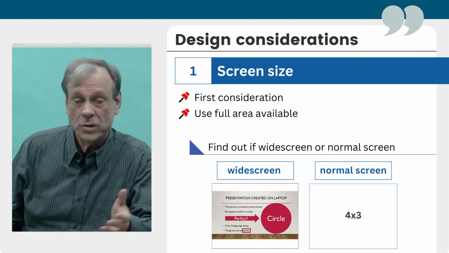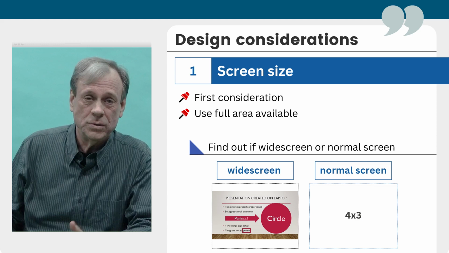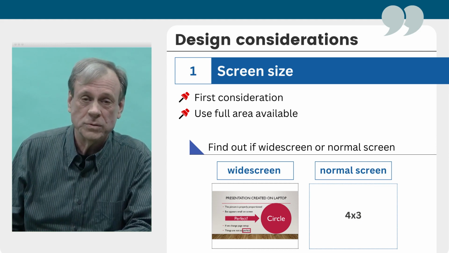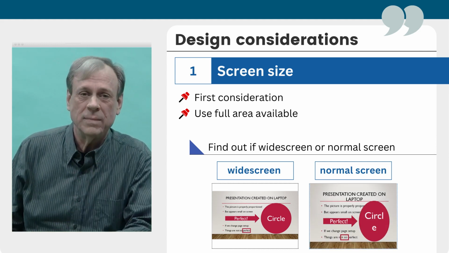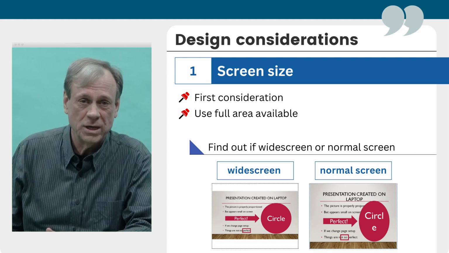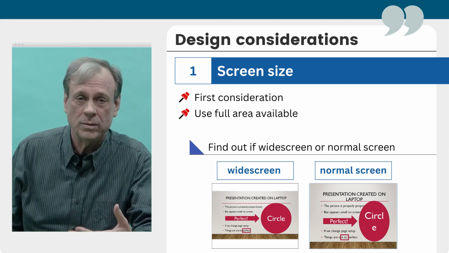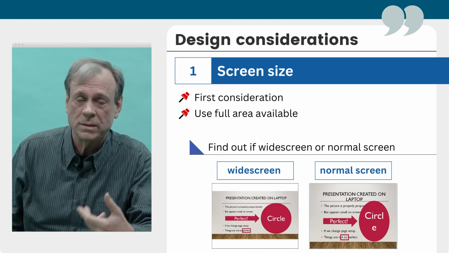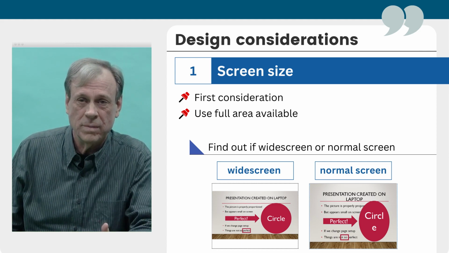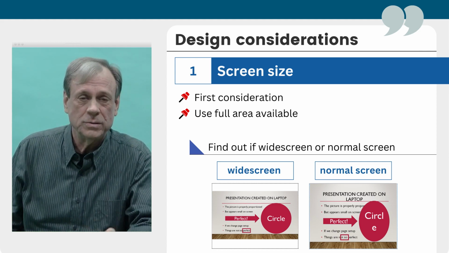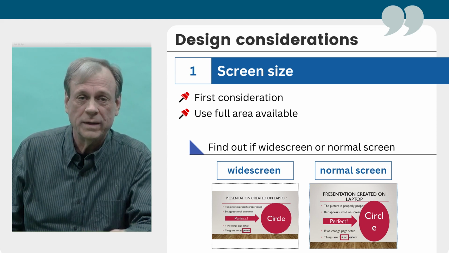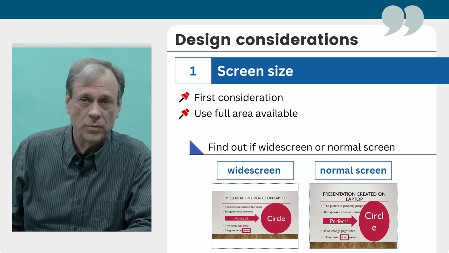On the other hand, if you try to change it later from normal to widescreen, things get messed up. The size of the images, the shapes, sometimes depending on the layout that you're using, all can get messed up. So make sure that you understand that and choose the right screen size before you begin.